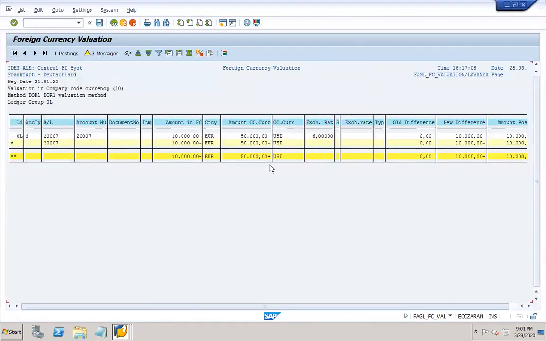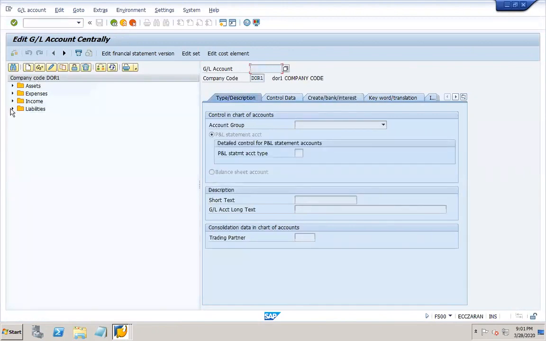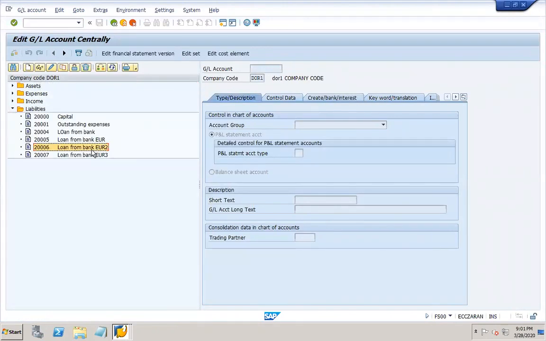Yeah. So now, actually, I did not make a posting. While making a posting, I did not select 20006. Okay, I did not select this one. In the earlier one, I did not select this. That's why the system said no data existing.